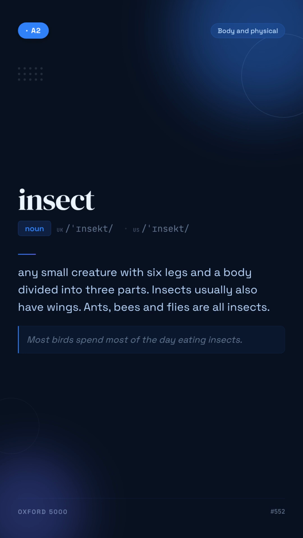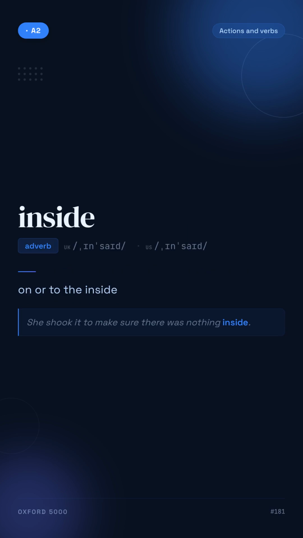Insect. Any small creature with 6 legs and a body divided into 3 parts. Insects usually also have wings. Ants, bees, and flies are all insects. For example, most birds spend most of the day eating insects. Inside. On or to the inside. For example, she shook it to make sure there was nothing inside.